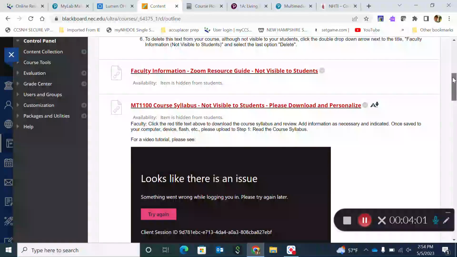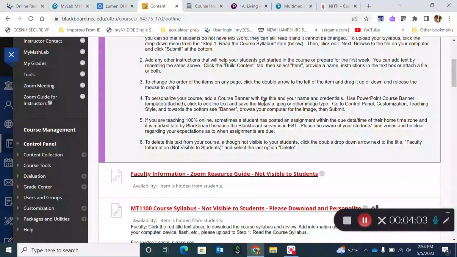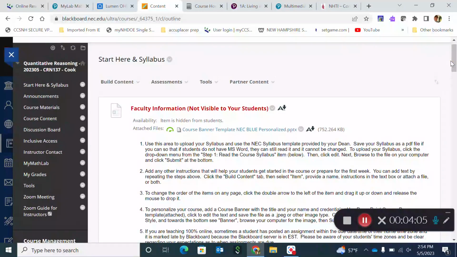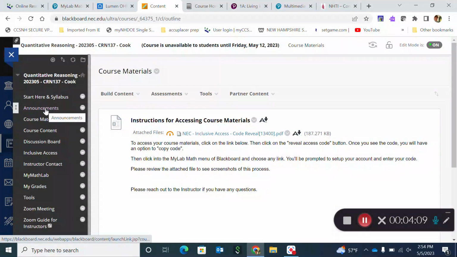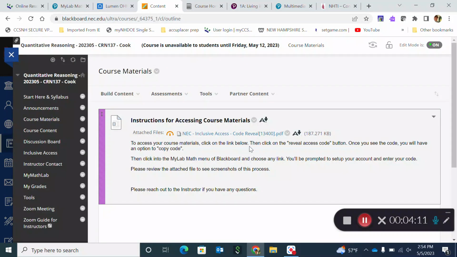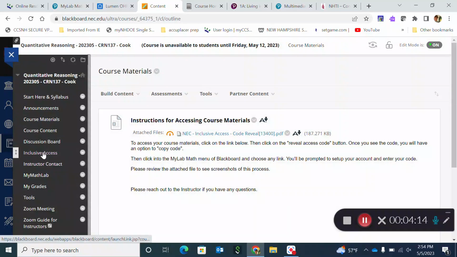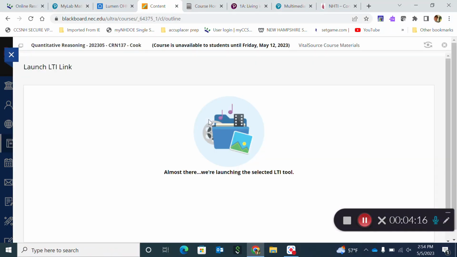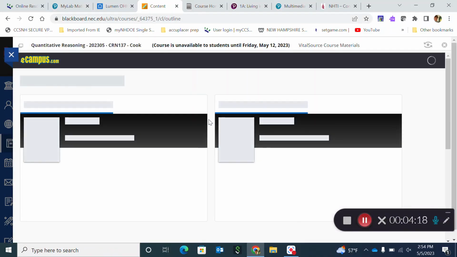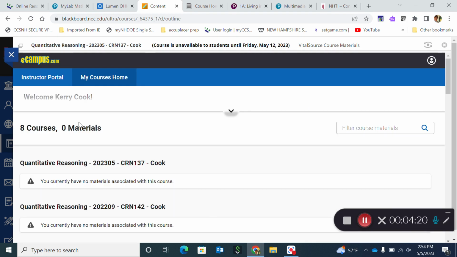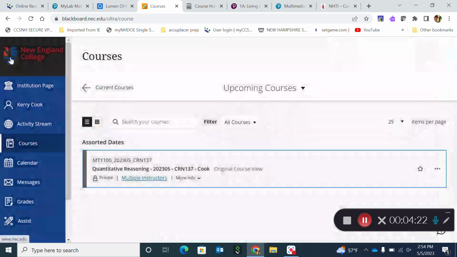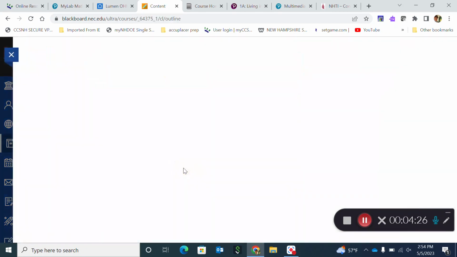Let me give you a couple other tips about the course. Over on the left, let's walk to a couple of places. So, course materials. This is where you get instructions on how to get your course materials. And then you have inclusive access. This is where it will launch. You'll see eCampus. And this is where you'll grab your course materials. Let me jump back in here.